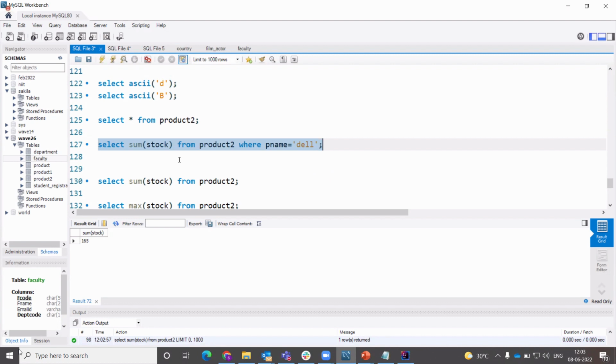You can give an alias name for the column also, which is also possible. As I said, we will use aggregate functions a lot.